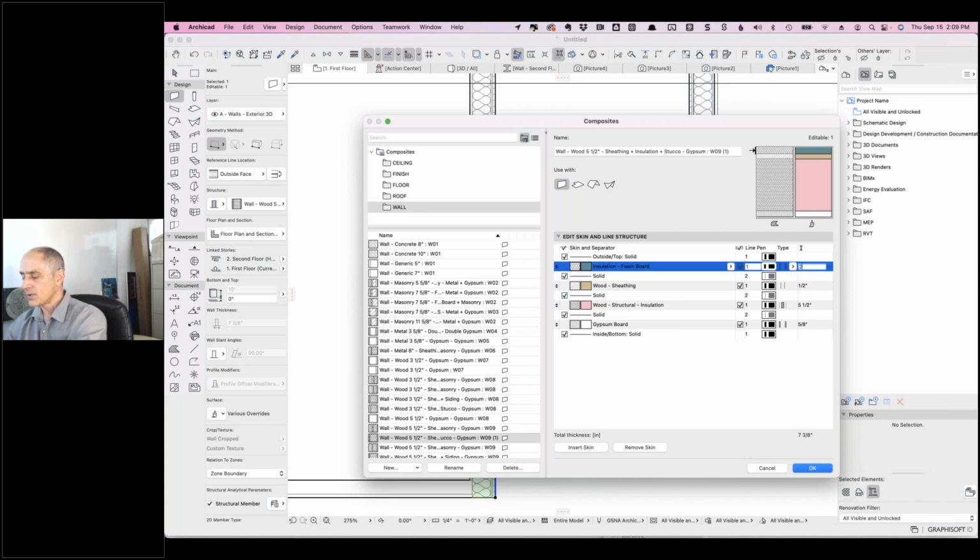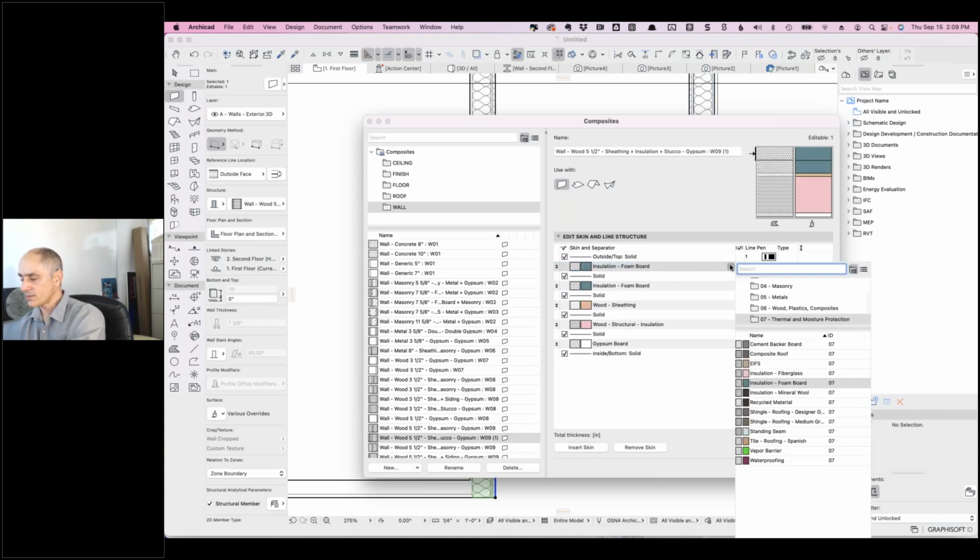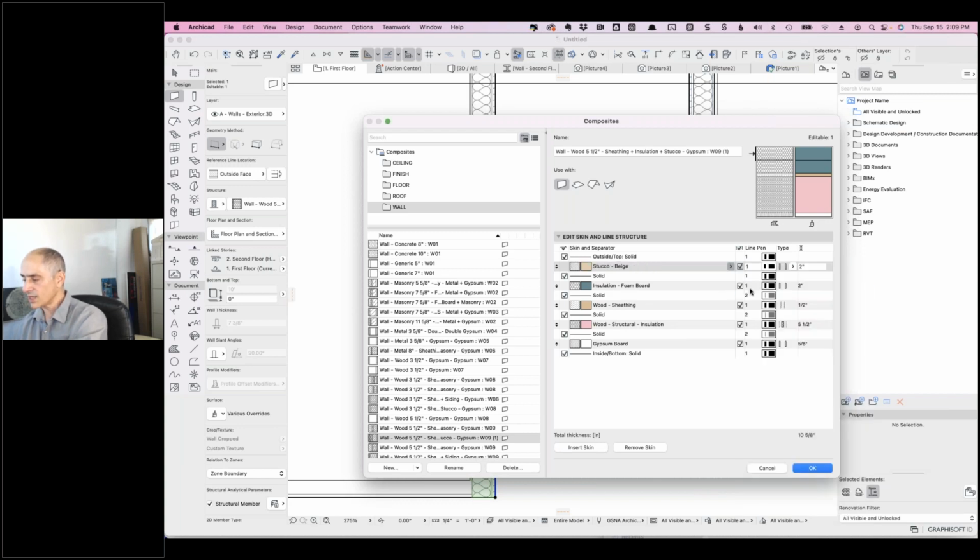2 inches. Okay, and then we're going to add another skin on top of it on the outside. And what is that going to be? Stucco. So here we just select that. I love how you can type that in and quickly find it. Of course, it's not going to be 2 inches. It's going to be what, 1 inch or what? 3/4, 1 inch. It's fine. We'll say 3/4. Okay. All right.